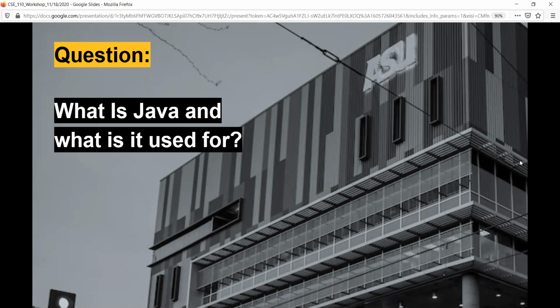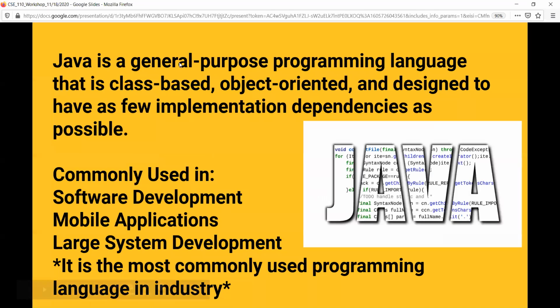So before we start going over the basics of Java, we have to first figure out, what is Java and what is it used for? So basically the definition of Java is that it is a general purpose programming language that is class-based, object-oriented, and designed to have as few implementation dependencies as possible. What Java is mostly used for nowadays is software development, mobile applications, large system development, and it's actually the most commonly used programming language currently. And I think by quite a margin too. I think the second most popular one is C++, which, if you are a CS major or a CSE major, you guys will learn in CSE 240, which is probably 2 or 3 semesters away.